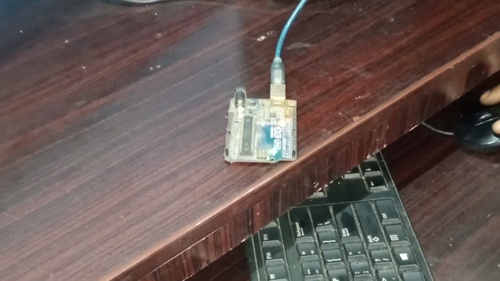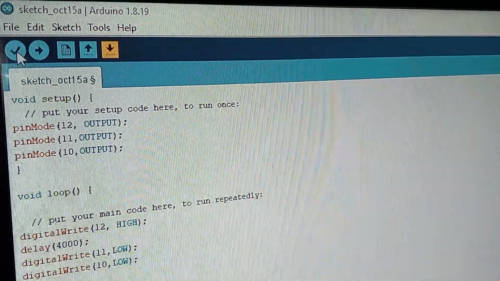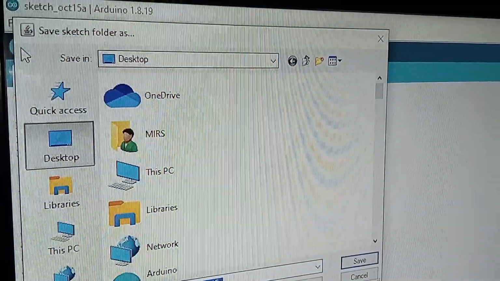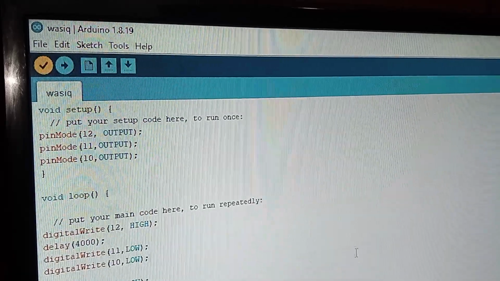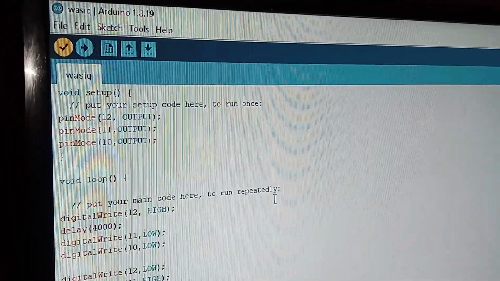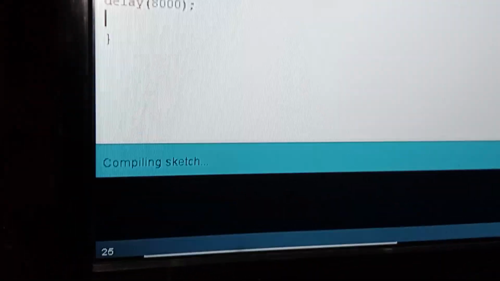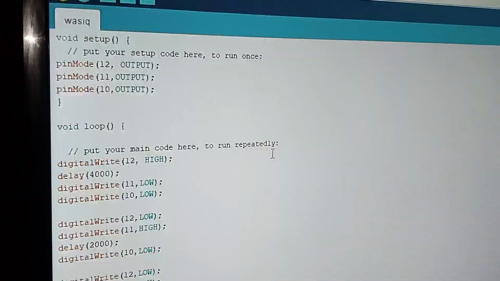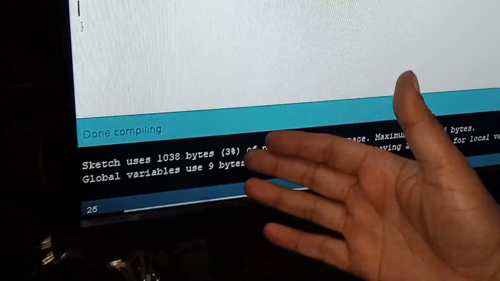So what I need to do is upload this code into the microcontroller. For verification, first I'm going to verify if there is any error. It is asking me to save it, so I'm saving it with my name Vasik, right? So here it is, and it is compiling the sketch now. Once it's done, we will see if there are no errors. It will say done compilation. So it means there is no error, right?